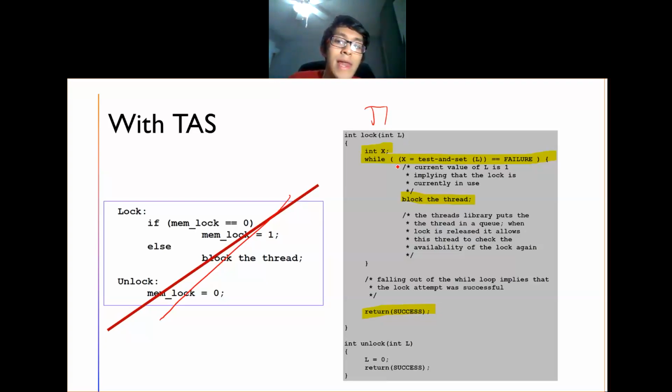So first we check whether that lock is available or not using the test and set instruction. So say that lock is available. The lock value is 0, so it is available. So this while condition goes false, and within that test and set instruction, that lock value is already set to 1. So we return success. So yeah, that is a success.